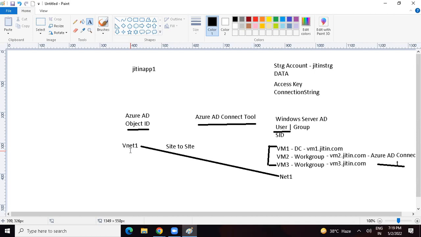We have created a domain controller inside the virtual network. Azure Active Directory, I am not sure. Not inside, not possible. Azure AD is a different service altogether. It's not part of your VNet. So even if you do site-to-site connectivity, it won't work.